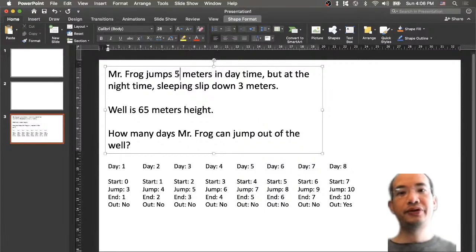So he jumps 5 meters in the daytime and goes down 3 meters. Every day he will gain 2 meters. But the height of the well is 65. And how many days can Mr. Frog take to jump out from the well? You should change your program a little bit and you should get the answer from 5, 3, and 65.